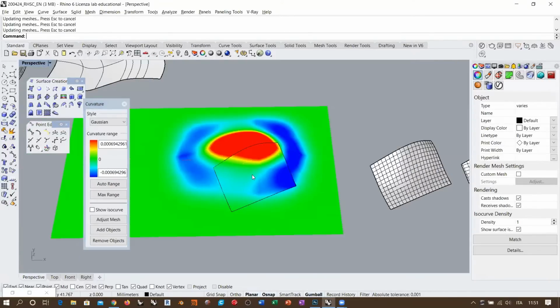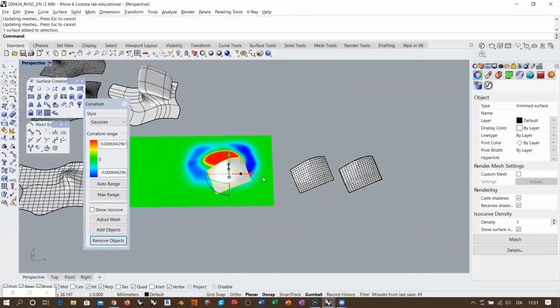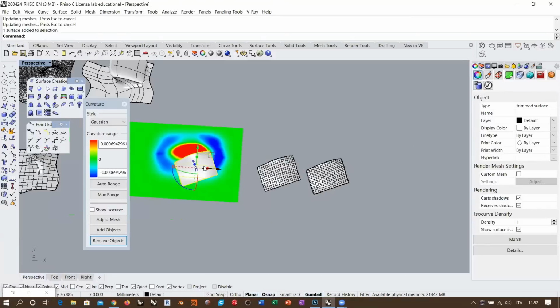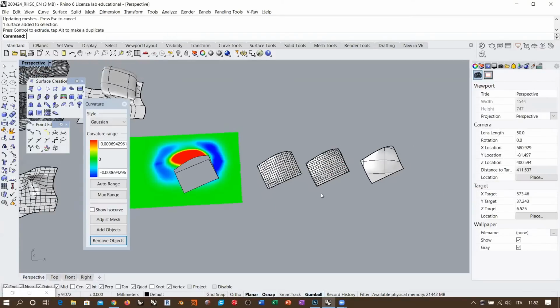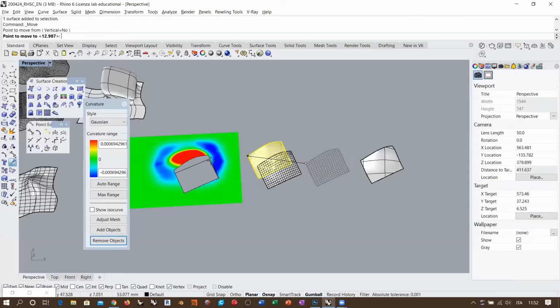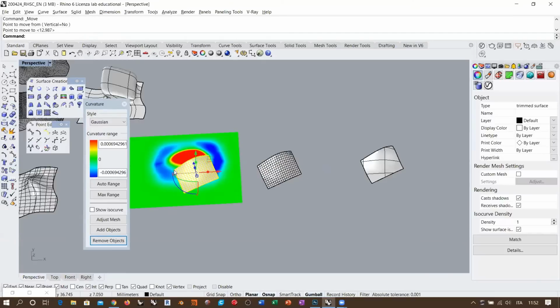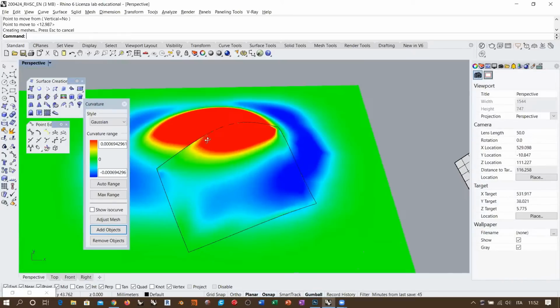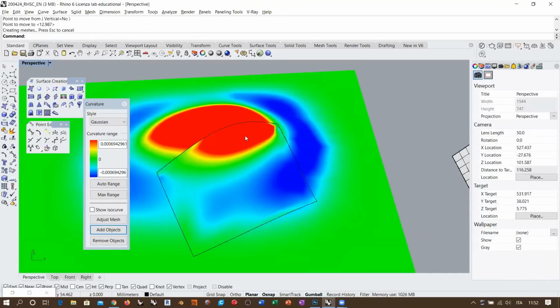Also, what I'm going to do is remove this object from the analysis, which was the patch with the perfect topology, let's say so. And I'm going to go back to the first patch that we have created. I'm going to move it from this end to this end, and I'm going to add this to my analysis. You see that also in this case, there is no curvature correspondence.